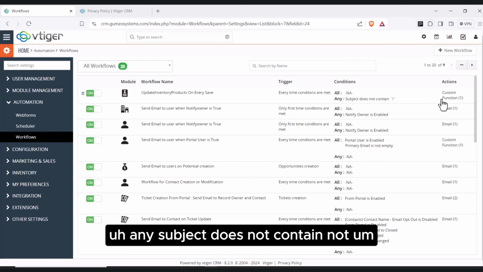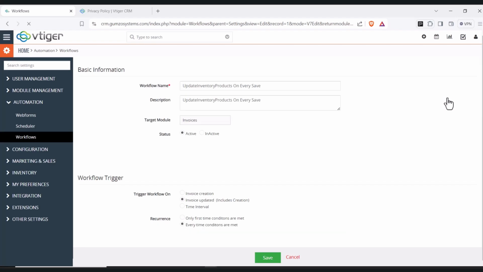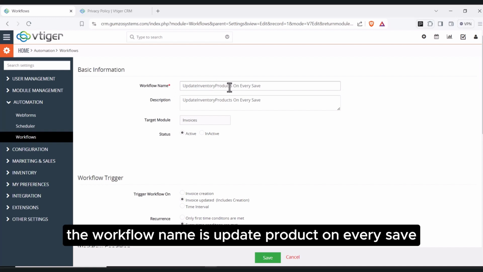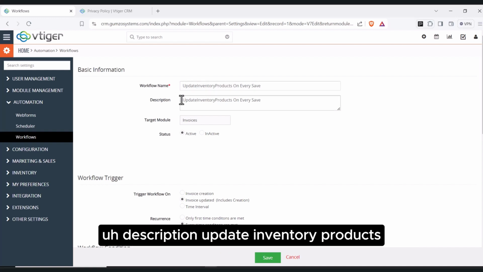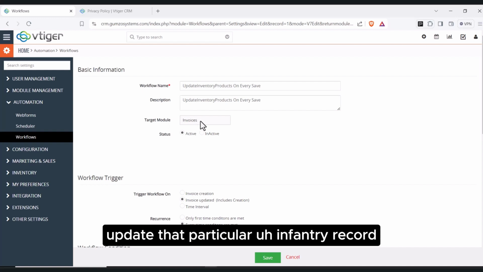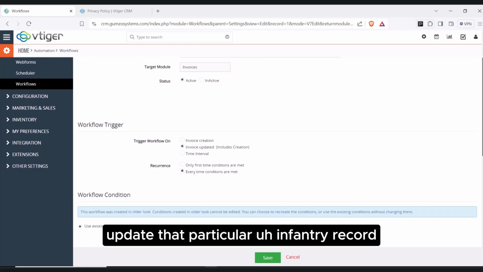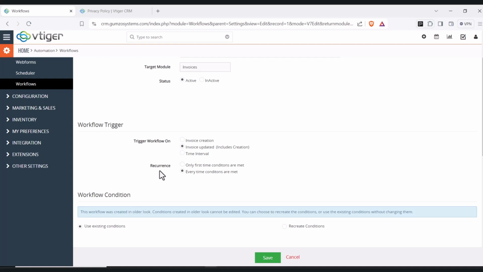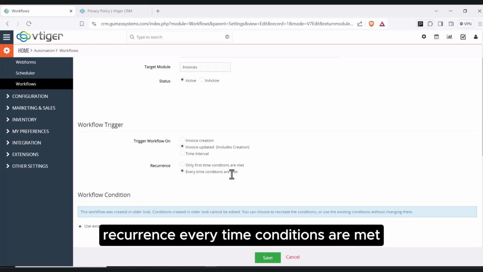not. So I can click on this workflow. Let us have a look at this, right? That we can get the context. The workflow name is update product on every save. Description, update inventory product on every save. Target module, invoice. So when you save an invoice, update that particular inventory record. We say trigger on invoice updated includes condition. Recurrence every time conditions are met.